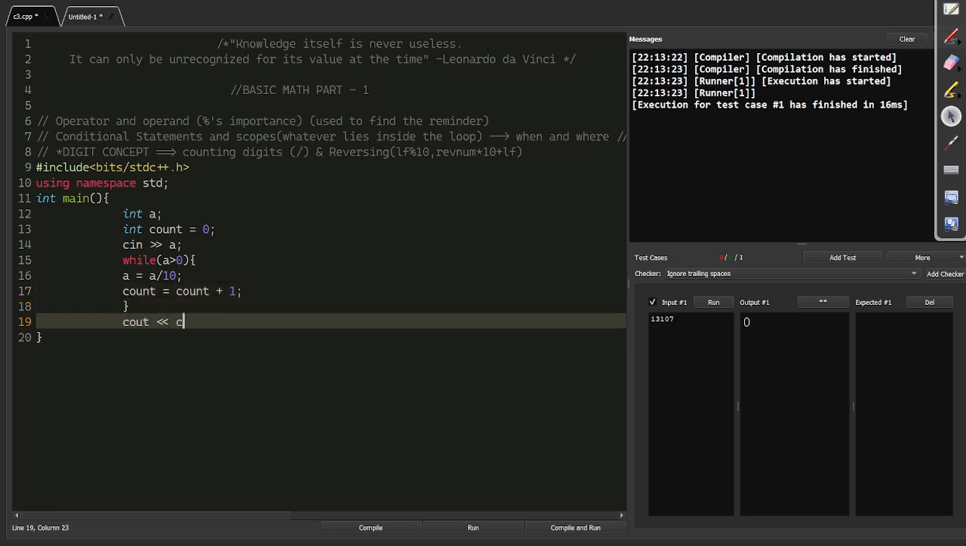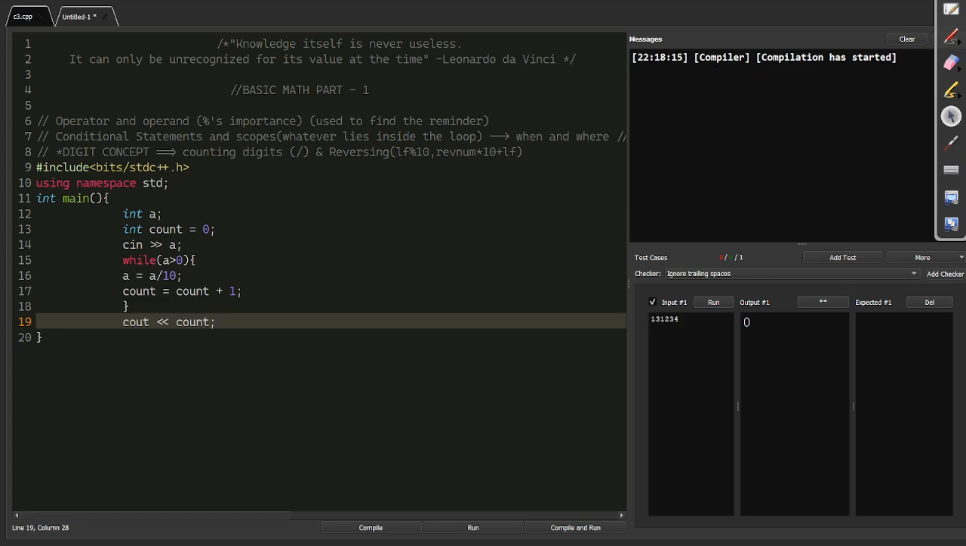Count. Okay. Let us take a very random number. Let us see, its count is 6. Let us count: 1, 2, 3, 4, 5, 6. This has 6 digits and my count is 6. If I take 1, 1, 1, 1, it has 4 digits. So it's very simple.